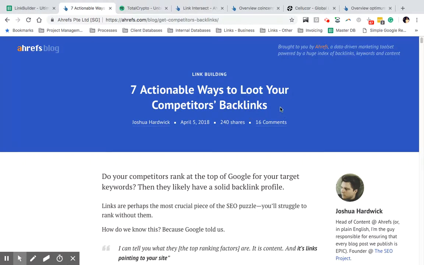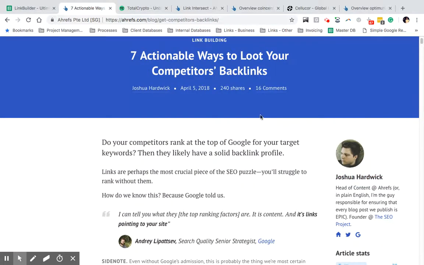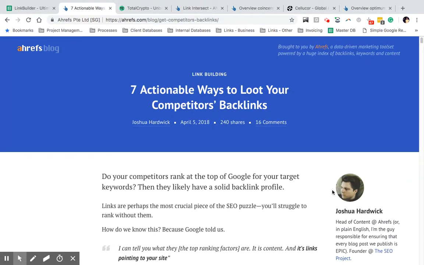Looking at your successful competitors' backlink profiles is just a great way to figure out how to build good links for your website. This article from Ahrefs is actually amazing. It has seven really actionable tips on how to do it. I'm not going to dive into this article, but you can 100% use all the actions from this article by Joshua Hardwick, who's really great and knows what he's talking about. But I'm just going to talk quickly about some ideas you can use.